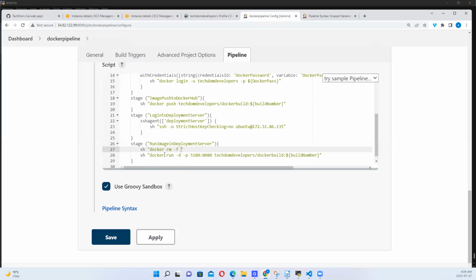But if you look at something, you will notice that in doing this Docker run, I didn't specify a container name. Then that would be a problem. So I want to come here and specify a particular container name, --name. I can specify a container name and say pipeline container, something like this. This is the name I want to call it.